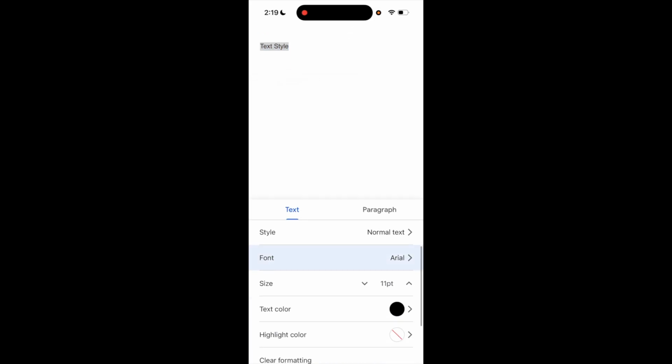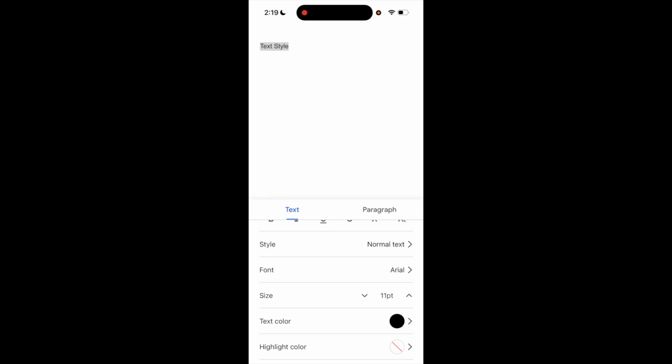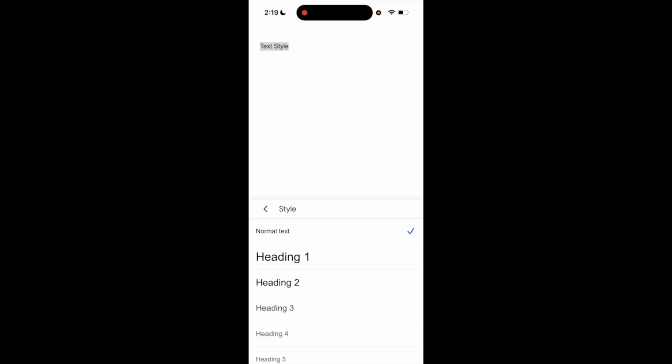Then on this page right here, you can scroll down to where it says style and normal text and select that. Then once you're here, you can go ahead and change it. So if you want to make it like a heading style, you can do that. If you want to make it a title style, if you want to make it like heading 6, heading 5, whatever the case may be, a bunch of different styles here.